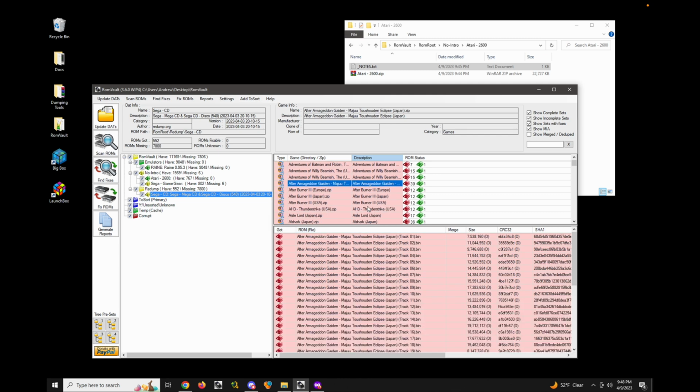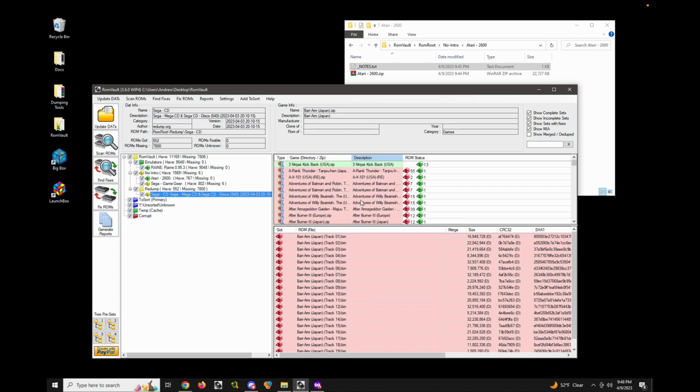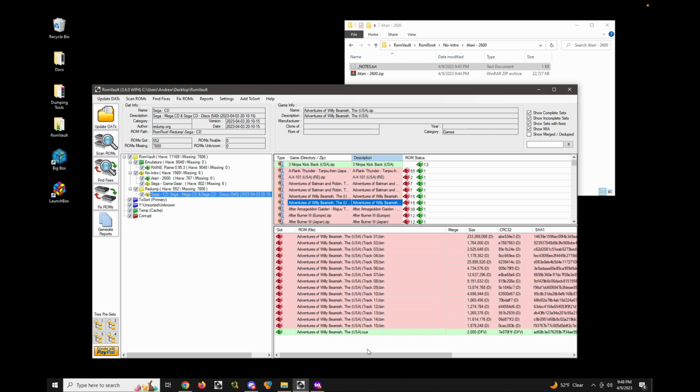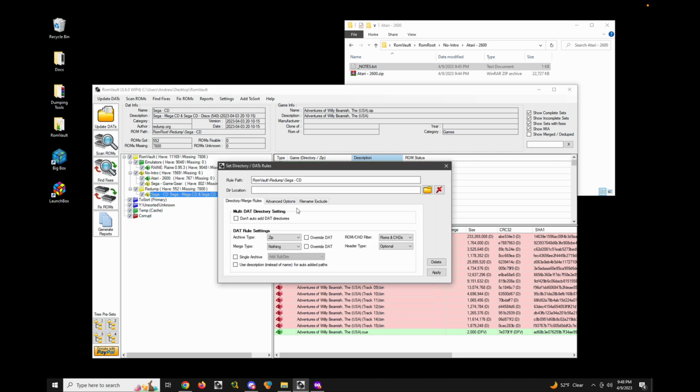Now this isn't ideal, because if you're trying to actually use this in a front end or something, it's going to basically be a useless archive, because you can't just load a cue. It's not going to do anything if you don't have any other tracks with it. So what you can do is prevent this. In the directory settings, under advanced options, you can choose to only keep complete sets.